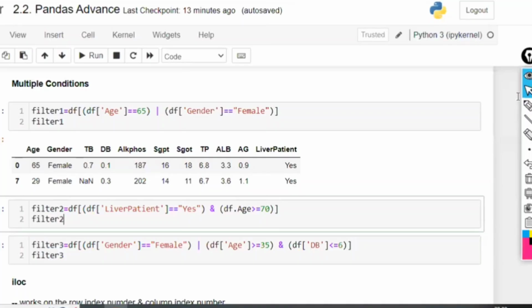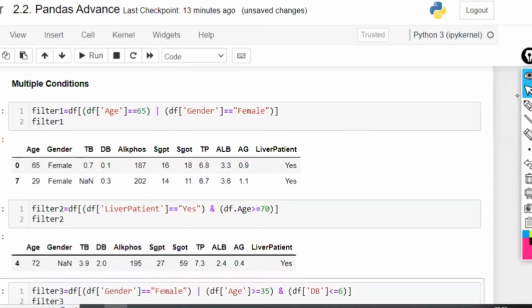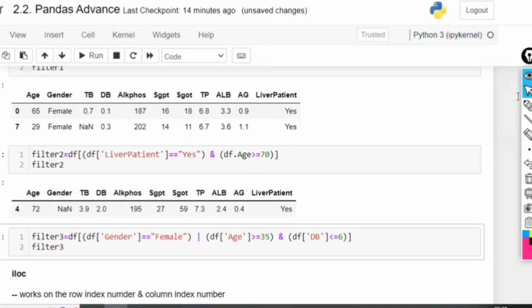So here, see, liver patient is equal to S. For liver patient, you have to get S. At the same time, age also should be greater than 70. Both the conditions are true. That is the reason this record has been selected.